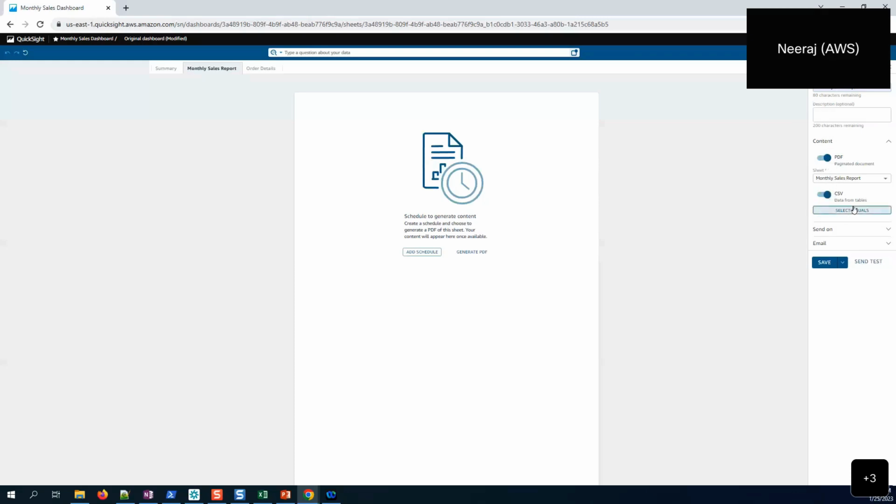Now, this is providing data from the tables or the pivot tables. When you click on that, QuickSight gives you options for whether you want to send CSV data or a snapshot of CSV data to end users. In this case, you can pick the summary, and from the summary sheet, it seems like we have a pivot table, the order details on the dashboard.